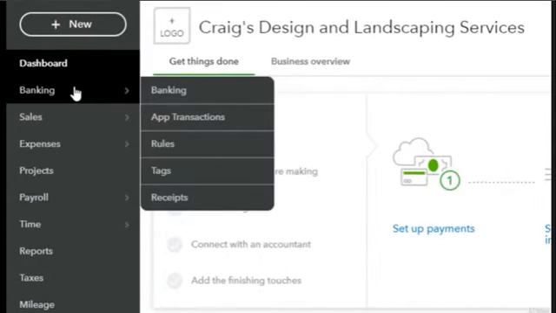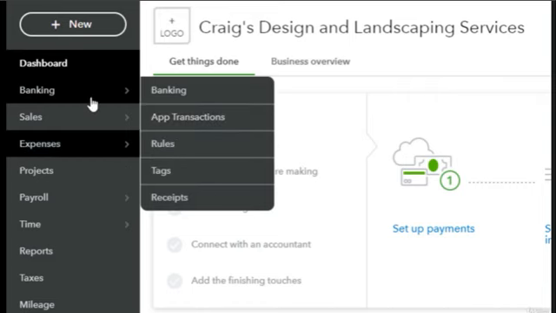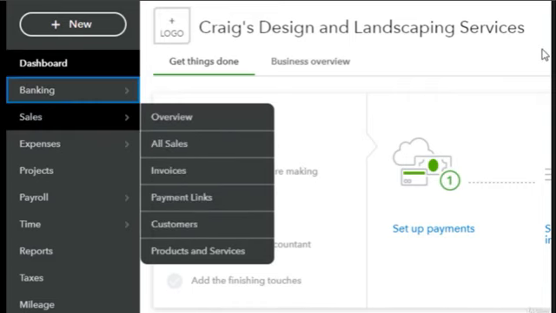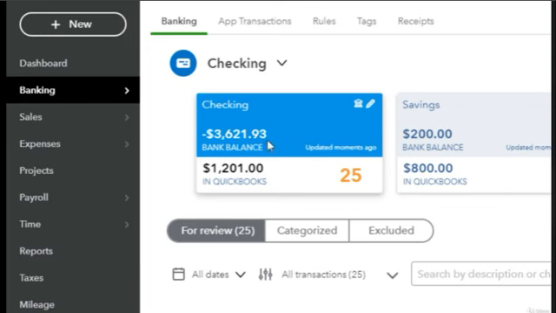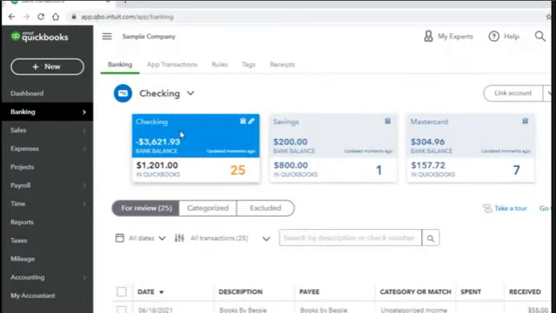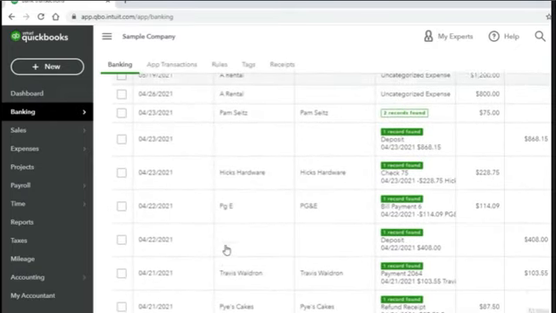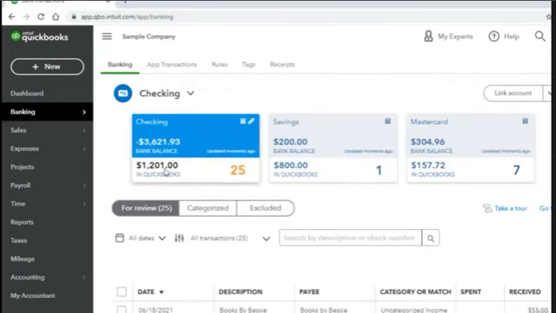Now let's go ahead and walk through the sidebar. We'll start with banking, and you can see the different things that are associated with banking. I'll just click on the main area. These are the different accounts that you have. You have a checking account, you have a savings account, and you have a MasterCard account. And in the checking account, you can see the different transactions. Notice that you have a checking account balance. This is the balance that the bank has, and then you have the balance that your books show. So that would be what we would do a reconciliation for. Not at this time, but at some point.